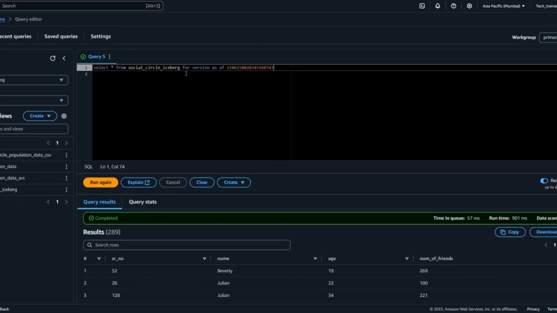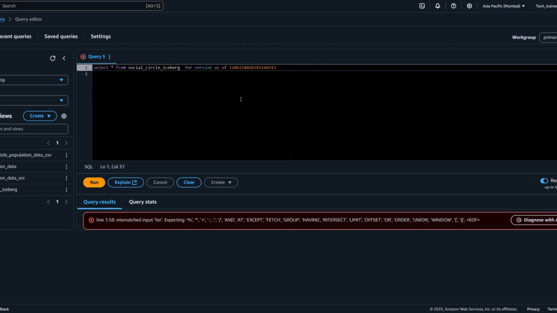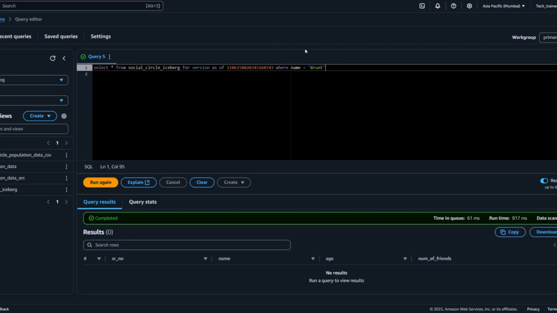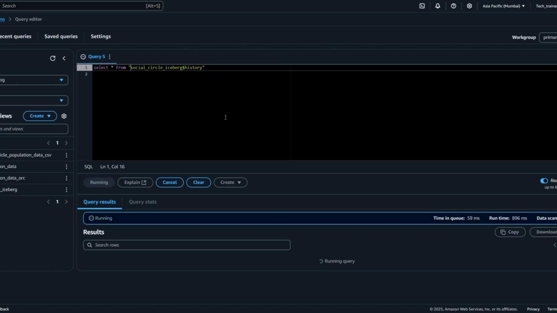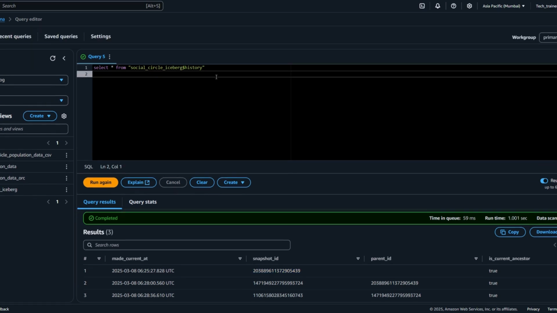Let me put a where clause where brand equals to brunt. Okay, so this doesn't work. This doesn't show anything. Maybe I have picked the wrong snapshot. Let me look at the timestamp, 625, 620. Okay, yeah, I had picked the latest snapshot, so obviously the brunt name won't be there. So let me change this one.